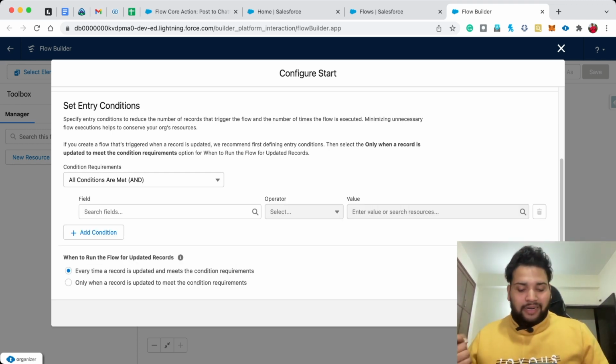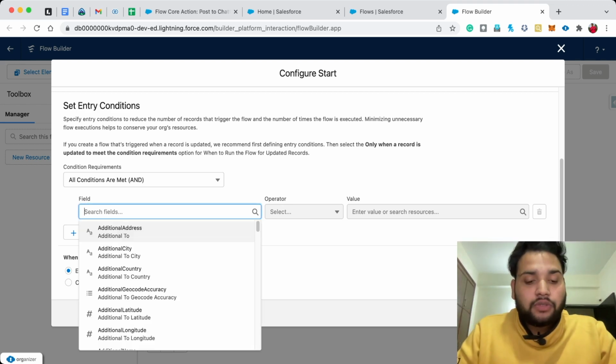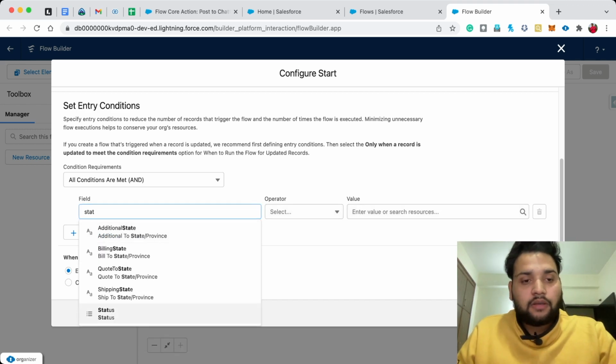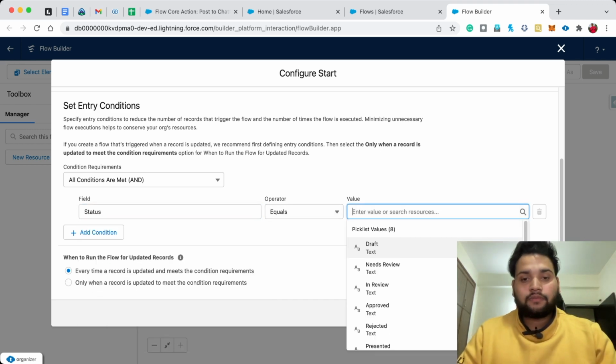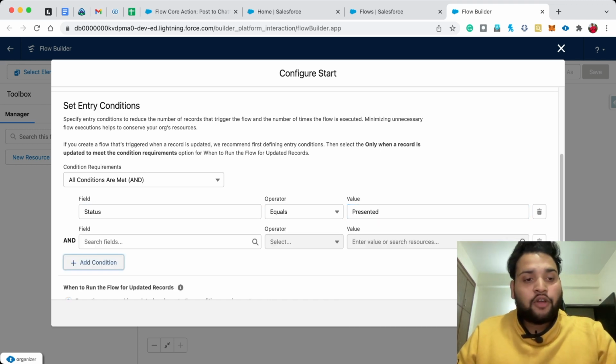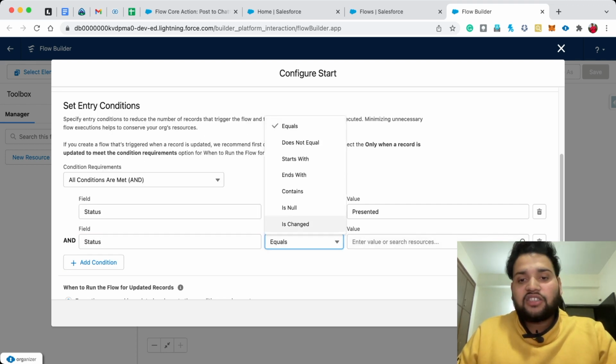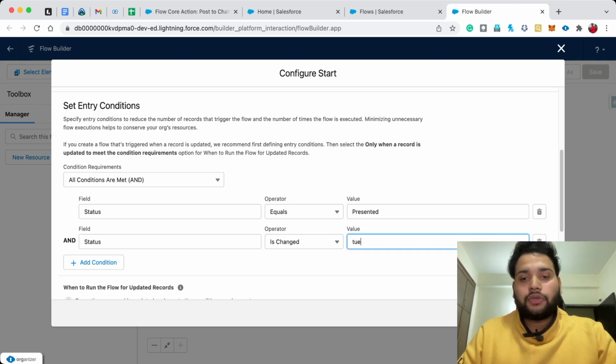Let's click on updated, and we need to set the entry conditions there. Let's say, according to a subscriber comment, whenever the quote status is presented, we need to change the opportunity stage to proposal, and when the quote status equals accepted, we need to update the opportunity stage as closed won. So in the condition requirements, I am going to use status equals presented, and one more condition I am going to add, status is changed boolean true.